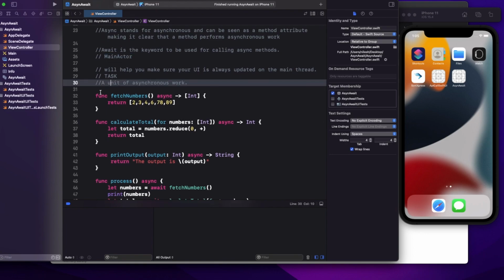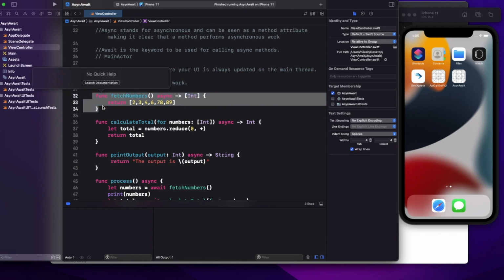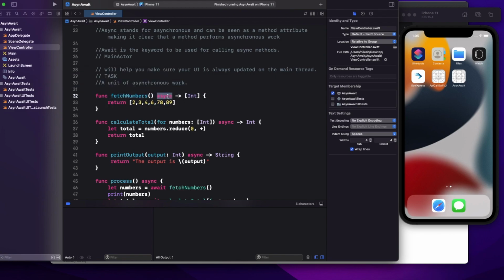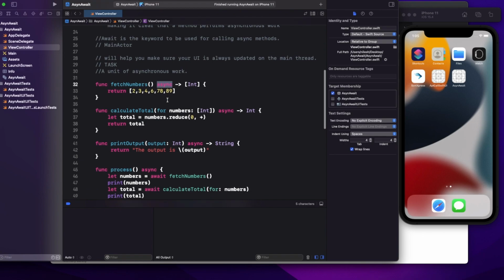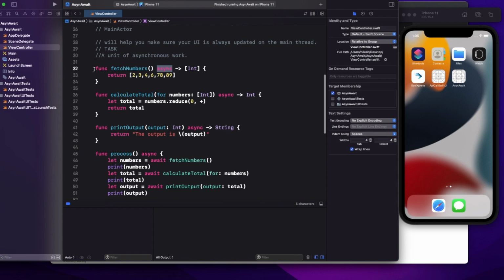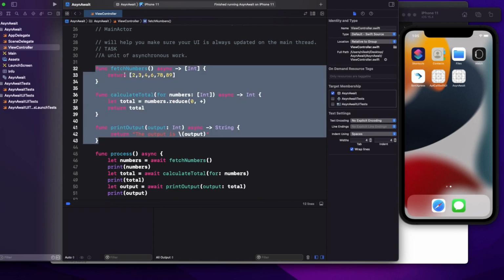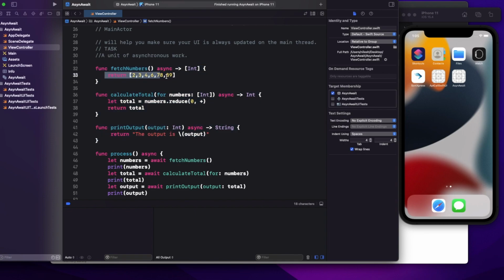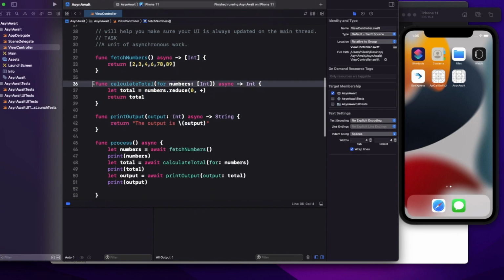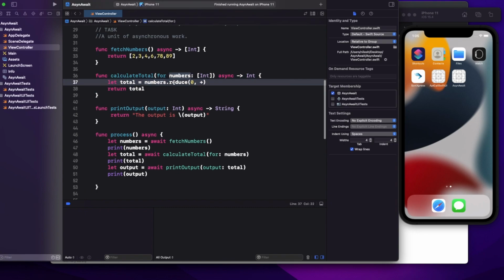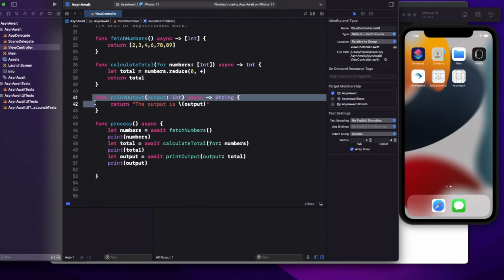It is very simple. To make any function asynchronous, you just define the async keyword after your function, just like I have done. In this example, I've defined three functions. The first function is fetchNumbers, which just returns a list of numbers. The second function calculates the total of it, using reduce to sum the numbers up. And the third function returns the output, which is just a formatted text.